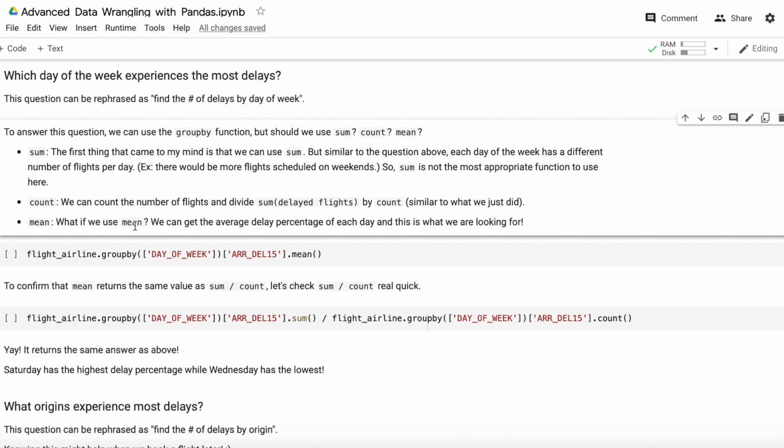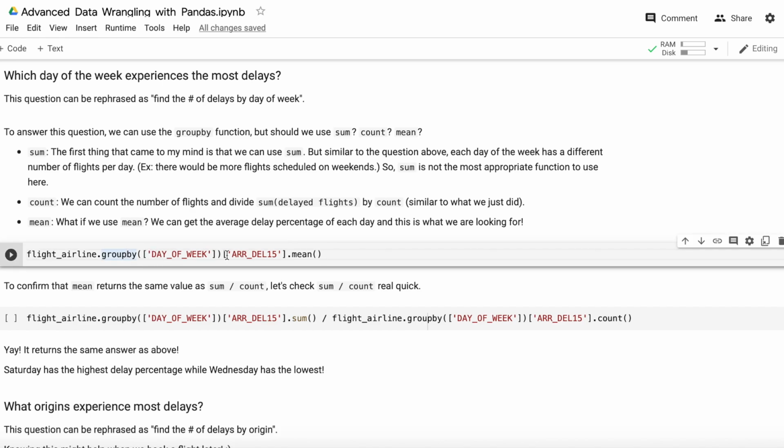But what if we use mean? Is mean the same as sum divided by count? So we can get the average delay percentage of each day, and this is what we are looking for. So we are going to use mean instead of sum divided by count. If we group by day of week, we are interested in the column arrival delay 15 indicator, and we are going to take the mean for each day of the week.